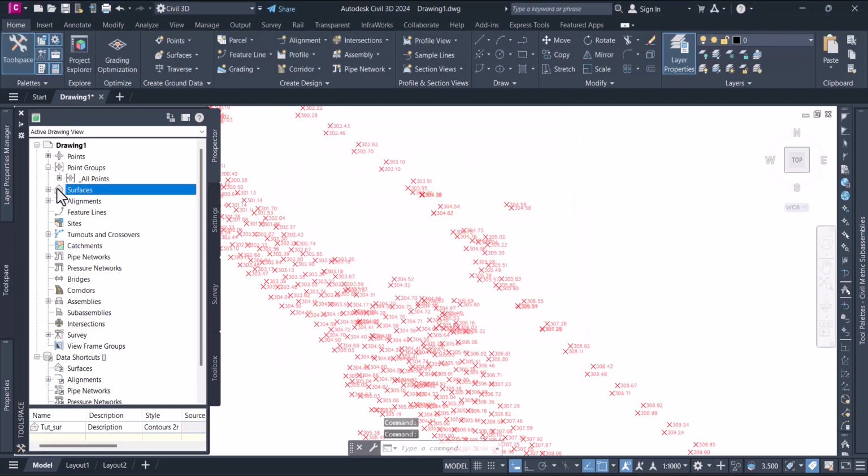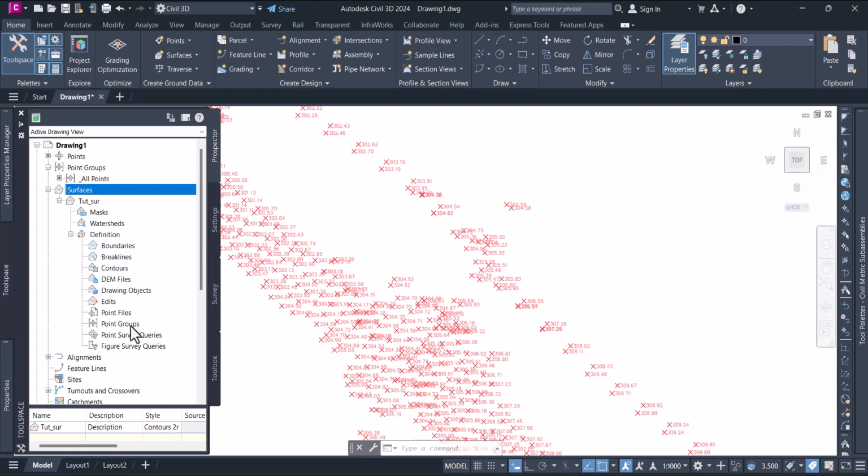But we can't see anything yet. Here you will see a small plus icon has appeared, and the surface has been created under surfaces. But the surface is not yet complete. We need to add the data here. No points data has been added yet.